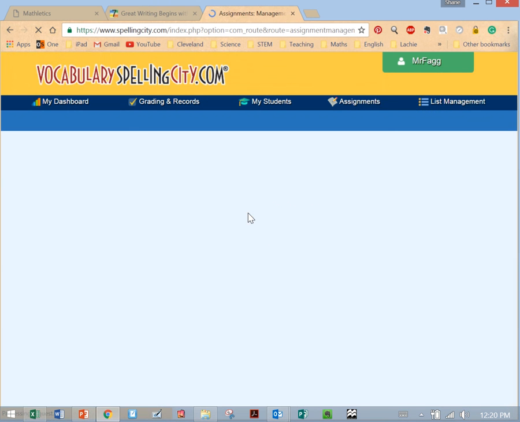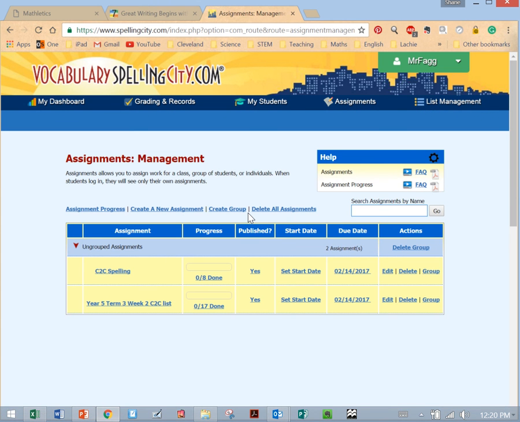So that's how you either set lists up or go and create assignments. And now I can see these are the 2 assignments I've got in the system. I can see when they're due, and I'll be able to see the progress as the students in my class complete them.